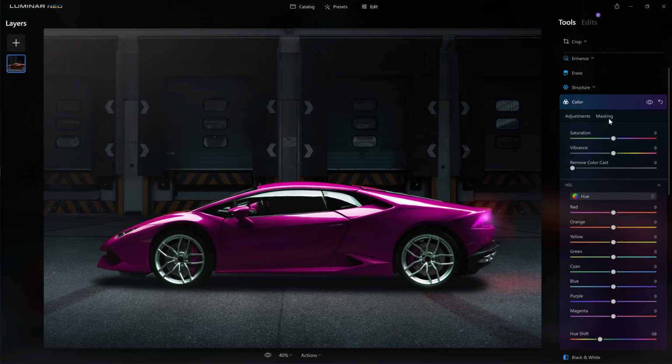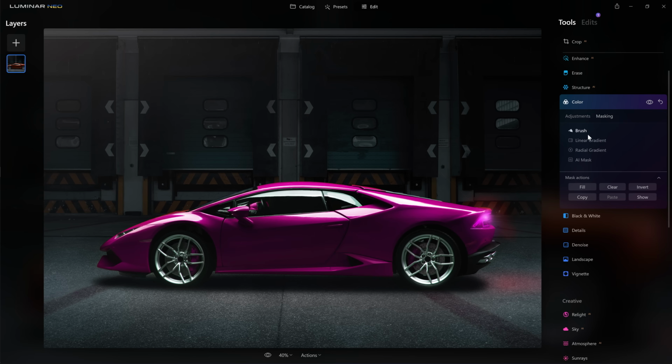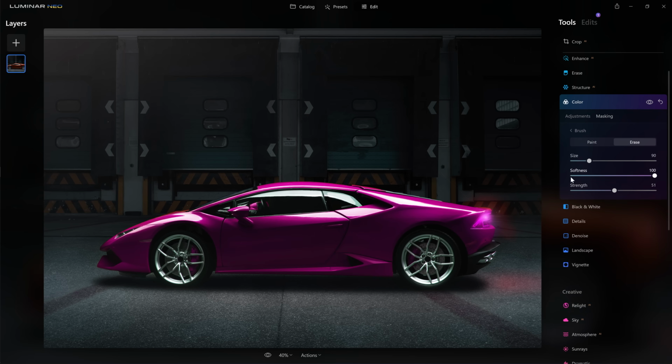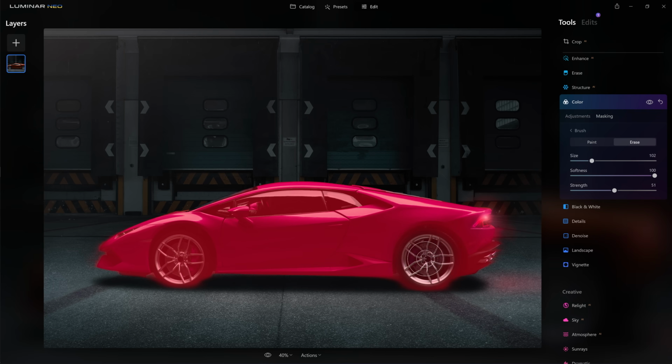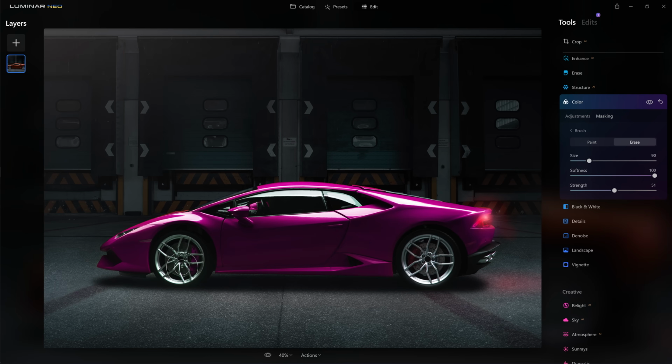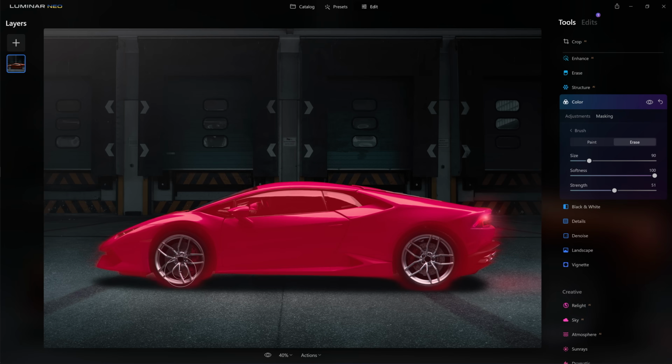Obviously you wouldn't want it on the brake light, so you can come into the masking section again. We're going to come to brush and just erase that just from the light section there. We may also want to remove it from the wheels as well, so we could just come in there. Obviously you'd be painting this just slightly more accurately.